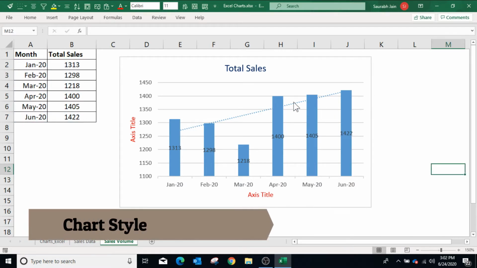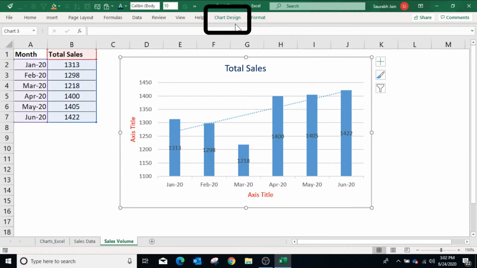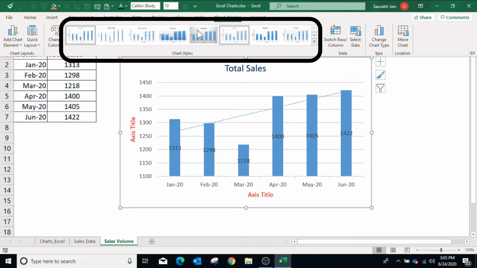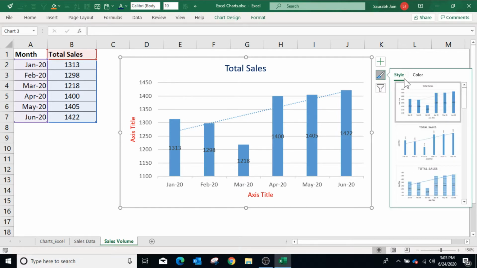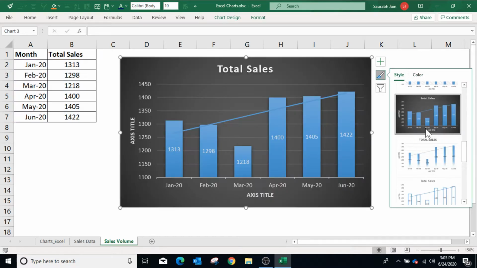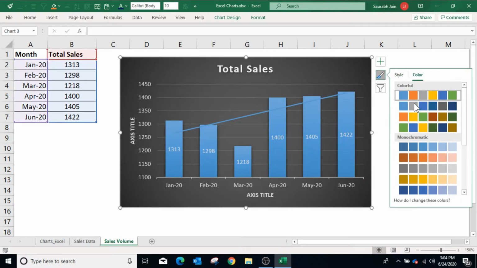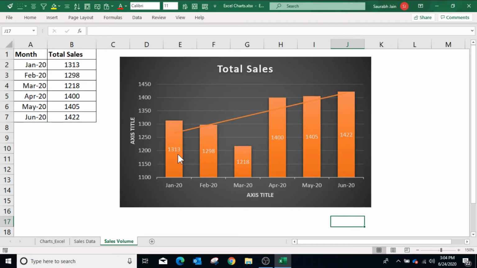To change the style and color of the graph, select the graph, click on the chart design option and select any chart style or color option. For the style and color, we can also select the chart styles option and it will show both style and color for the chart. Select any style and select any color. So in this way, you can change the color of the bars or change the style of the chart.